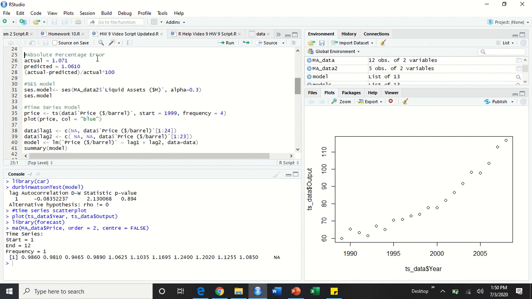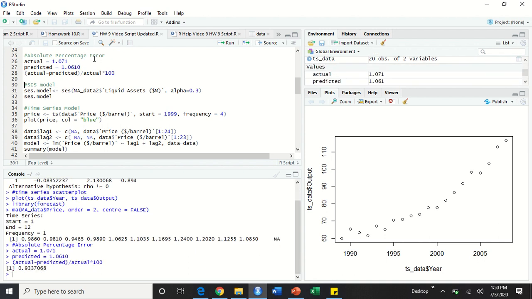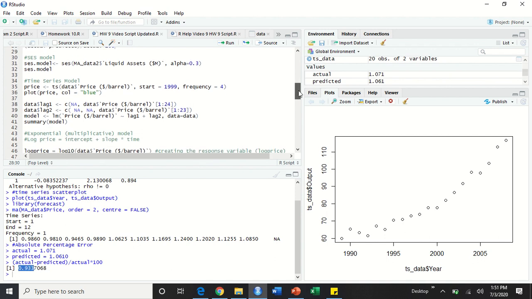To find the absolute percentage error, use the following formula. Actual minus predicted divided by actual multiplied by 100 to get it as a percentage. You could just type the numbers, so 1.071 minus 1.061, the quantity of which is divided by 1.071, and multiply that by 100. I find it's easier though to use vectors and then run this command to do it more efficiently. So we can see 0.934 is our absolute percentage error.